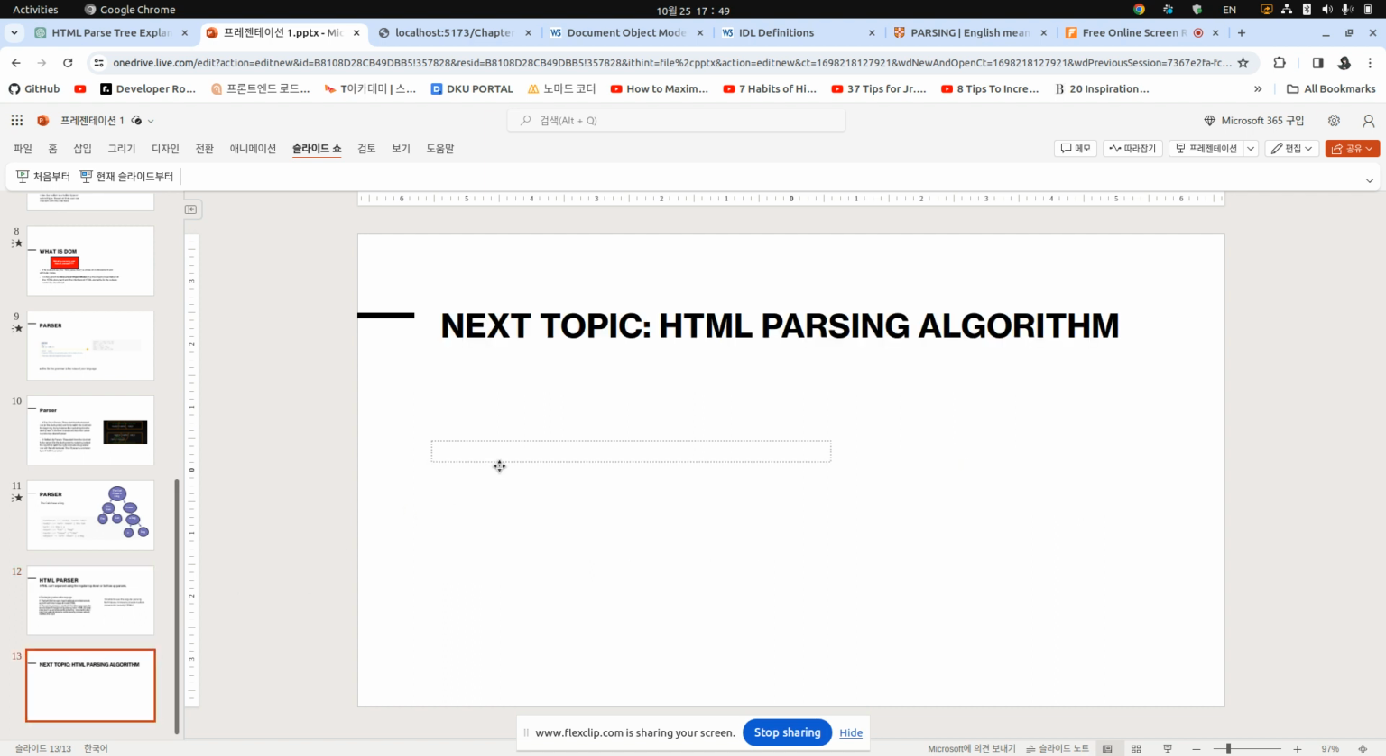In the next topic, we're going to talk about how the browser really parses HTML, the parsing technique, and we're going to dig into the HTML parsing algorithm.